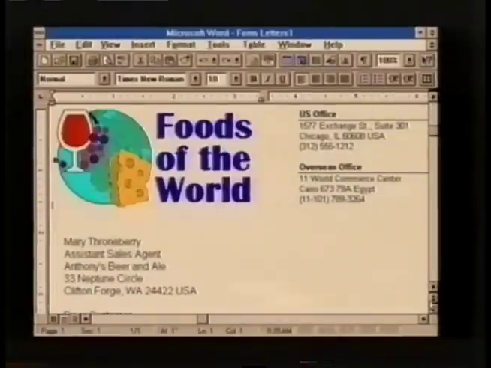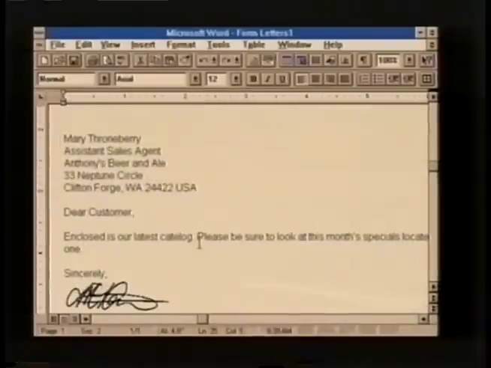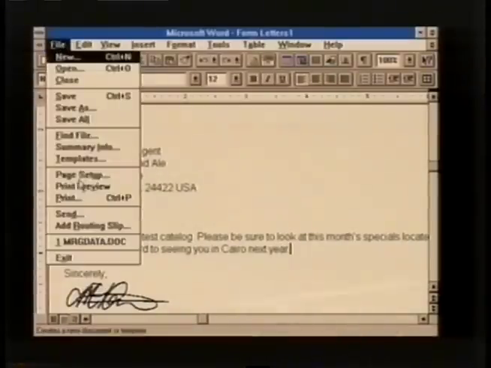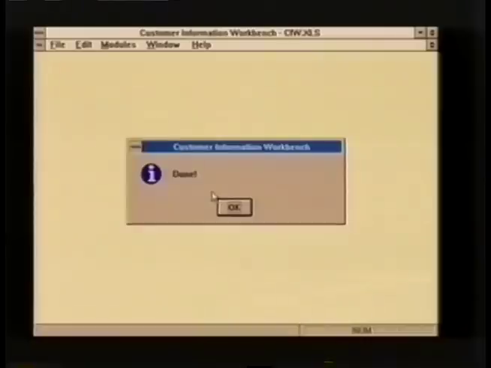So here's my ready-to-go letter, and if I wanted to, I could come in and edit and add some specific information. In this case, I'll be seeing this customer. Forward to seeing you in Cairo next year. If I was happy with my letter, I could pull it down and print it and send off hard copy. Or if I had his electronic address, I could simply send it to him via email. In this case, I'm just going to exit and go back to my Customer Information Workbench.